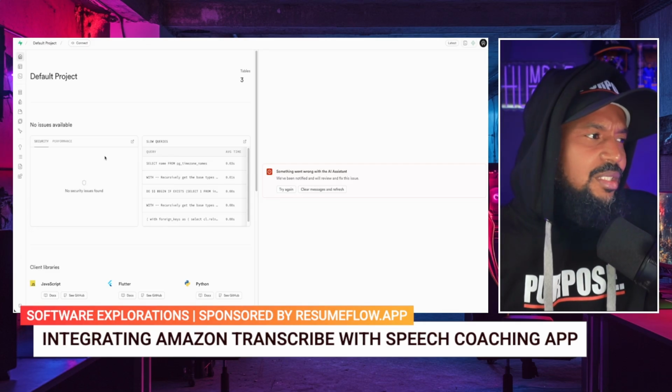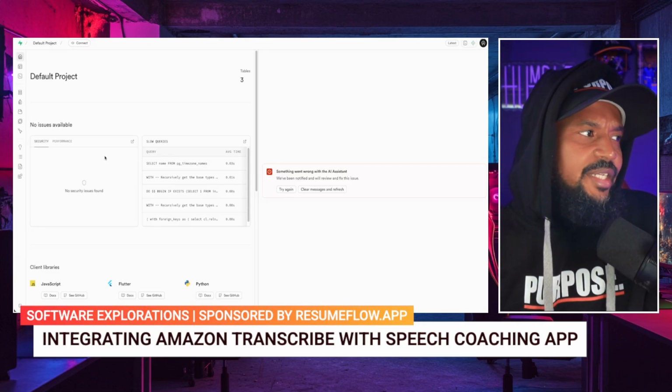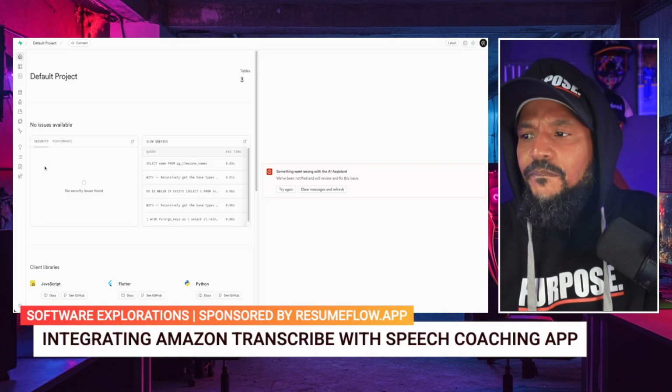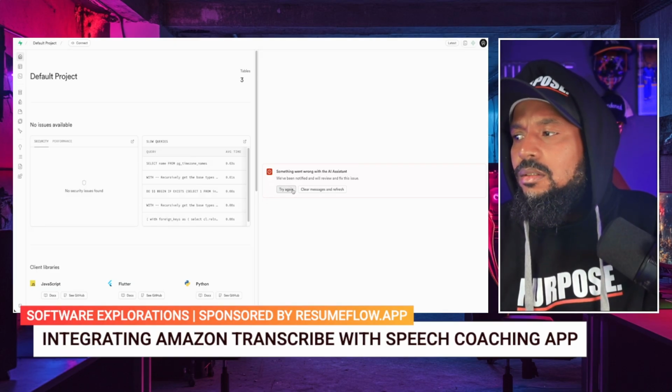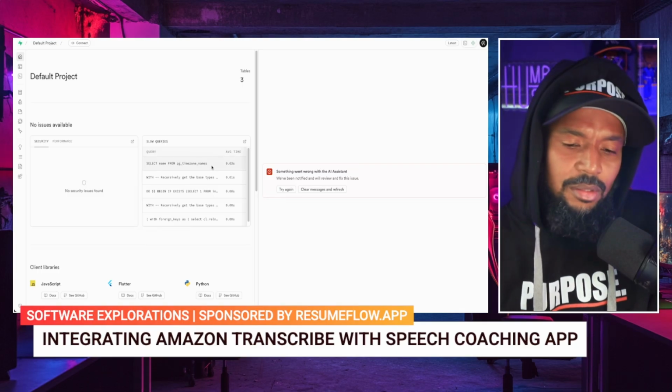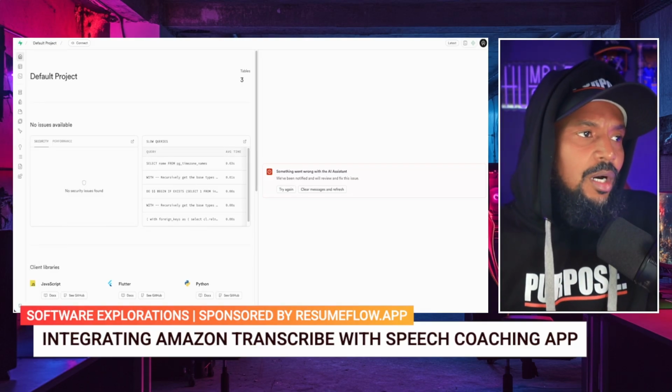I don't know if the publishable key had changed from last time, but let's see. I don't know. This is about the AI assistant. Don't need it right now. Okay, so we're going to get back to work.